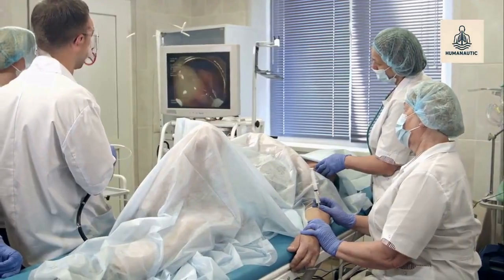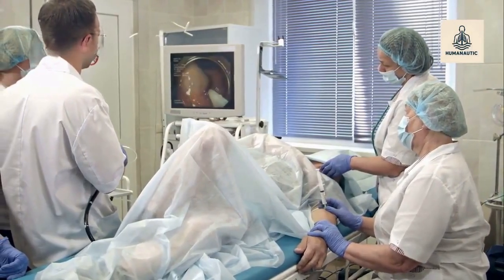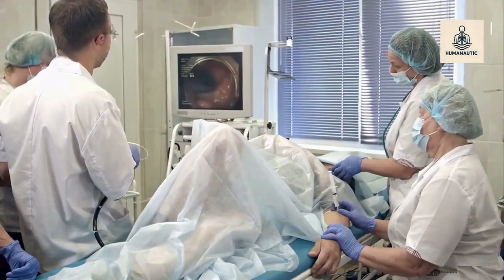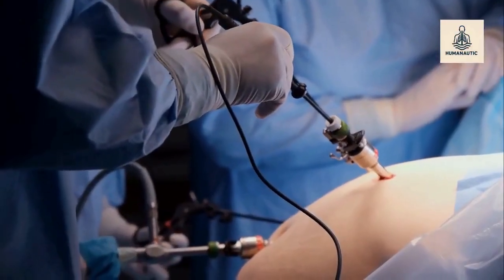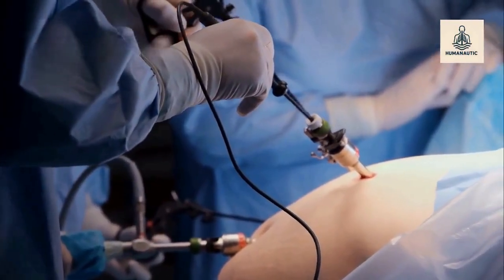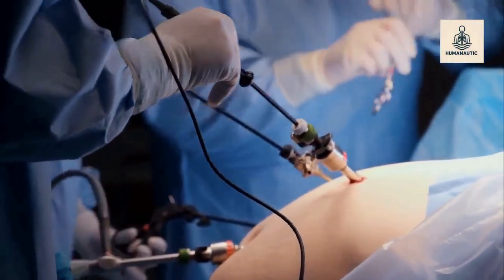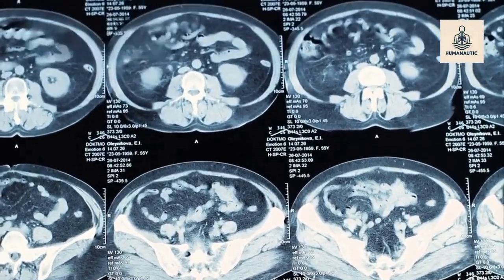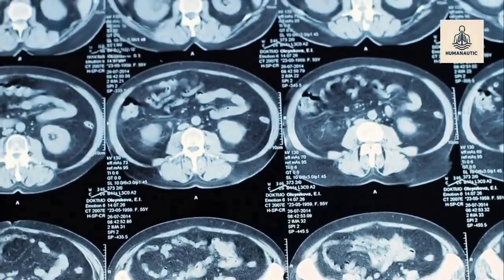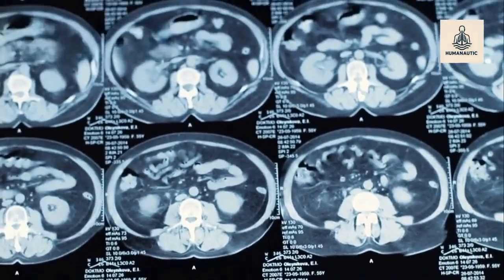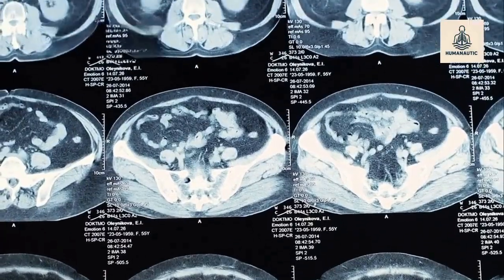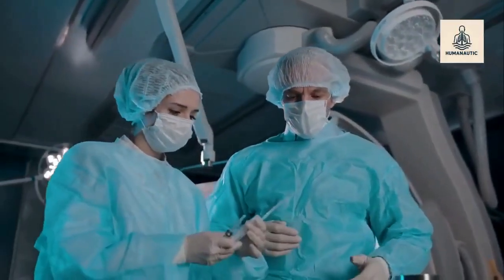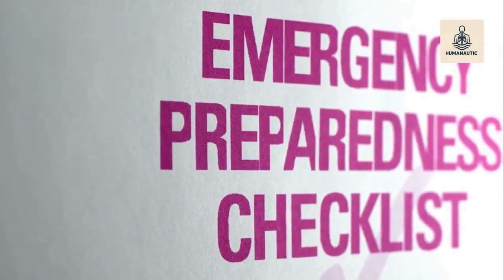Today I will be explaining how to perform an open cholecystectomy, step by step, in a clear and structured way for surgical students. An open cholecystectomy is the surgical removal of the gallbladder through an abdominal incision. It is indicated in cases such as symptomatic gallstones, acute cholecystitis, empyema, perforation, suspected malignancy, or when laparoscopic surgery is contraindicated.